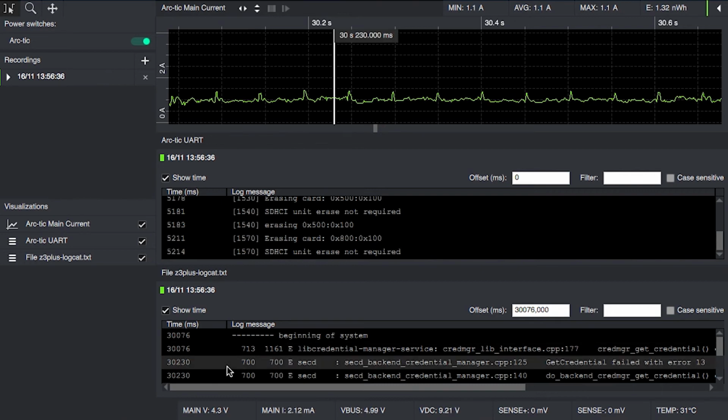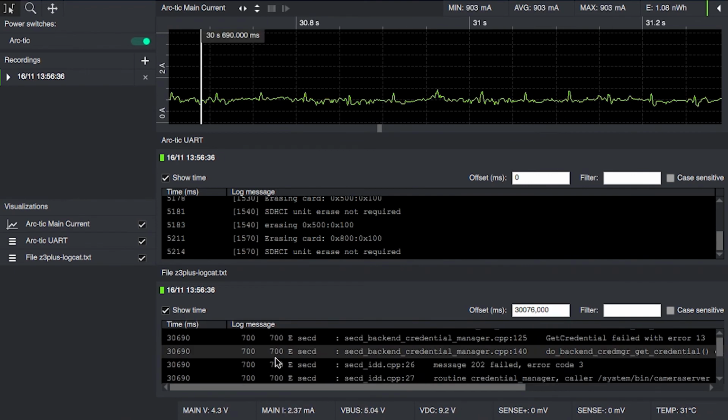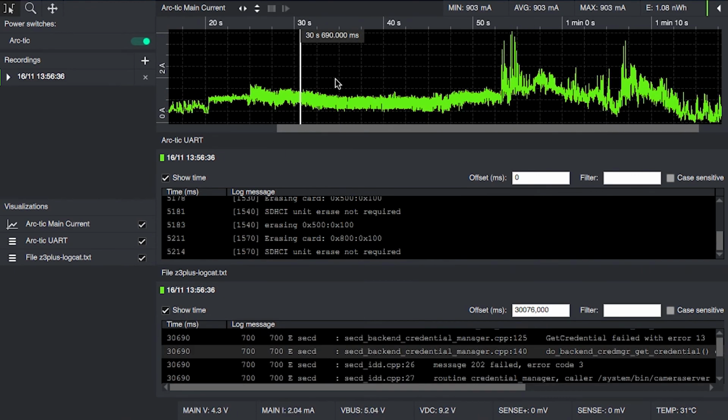And now we can do the same thing here. We can add, select the range, and have the corresponding part of the current measurements shown as well.